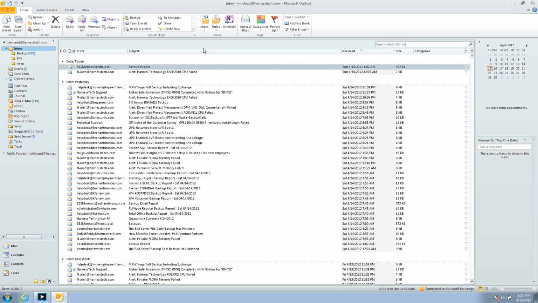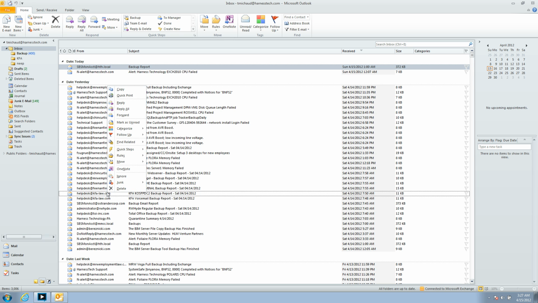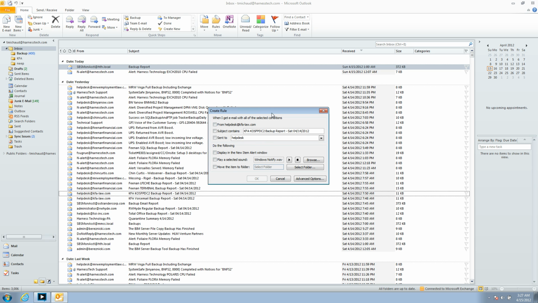One way to bring up the rules menu is you can right click on an actual email from the company you want to make a rule for, and hit Create Rule, or you can choose the Rules option up here. But we're going to just go right here. It's a little easier. It fills some stuff in. When you choose that, it should bring up the rules wizard.